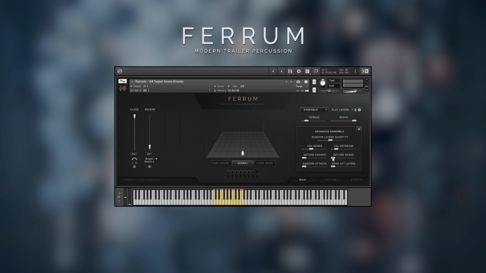The detune chance and the tune range faders help us to achieve a more natural sound by introducing a little pitch difference between the layers, so that they all sound a little different. In that case, 50% of the layers have a chance to be pitched inside this range. The random attacks fader introduces a fade-in into the set amount of layers that is controlled here. That way we can make the layers differ even more, making their overall sound even more natural.